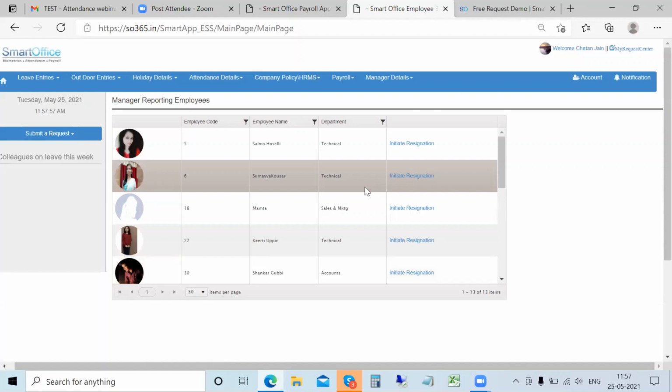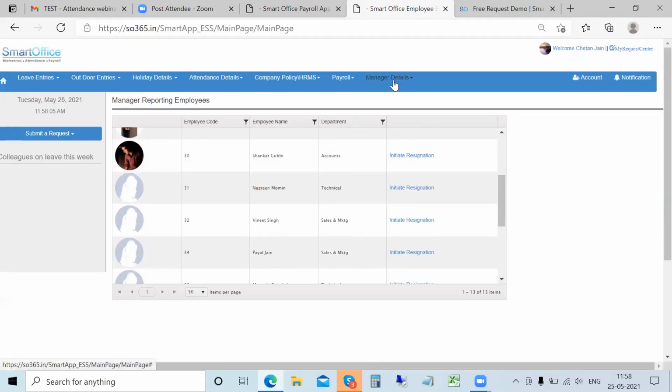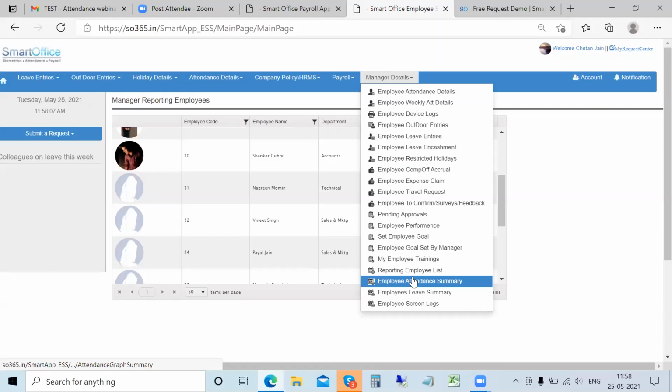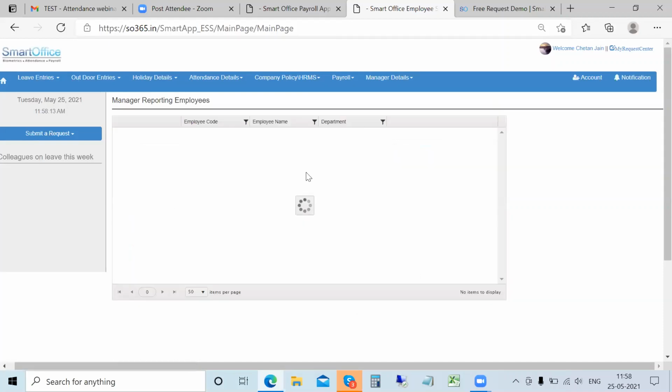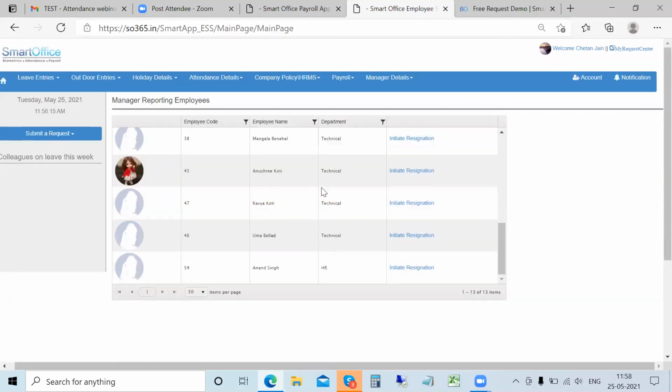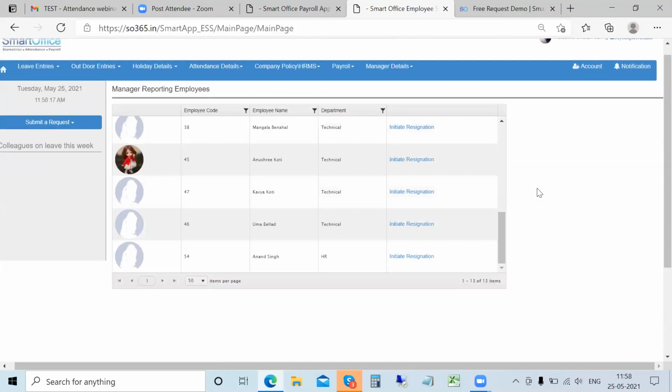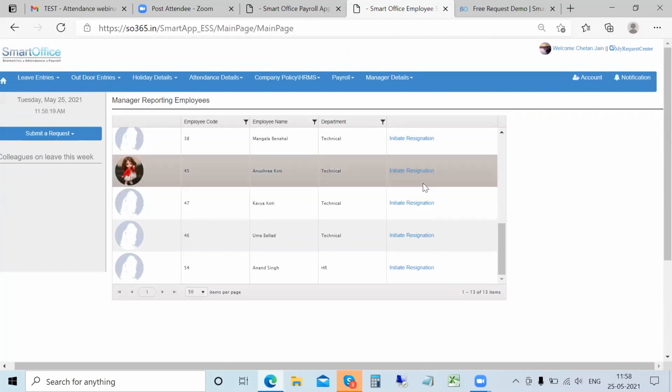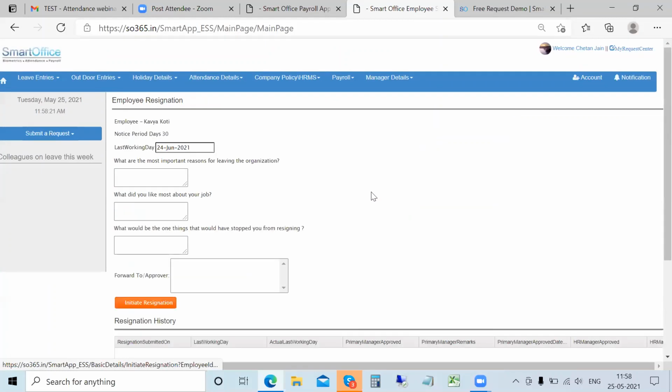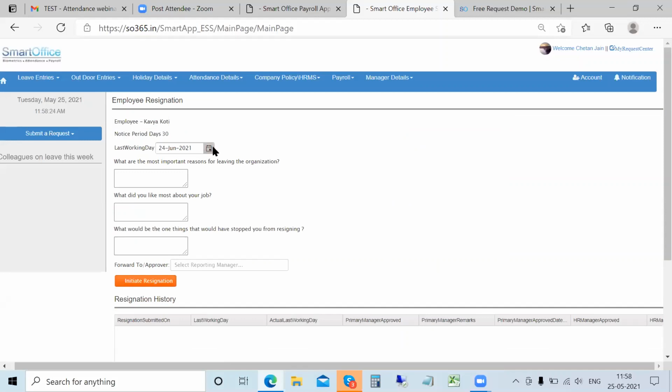Okay, I missed one of the points here, as in how the manager can initiate the resignation of a particular employee. This is where it will be visible on the manager side. Here, the manager will be able to see the reporting employee list, and this is where he can initiate the resignation from his part if he is not really satisfied with that particular employee. Let me show you where he can initiate the resignation.